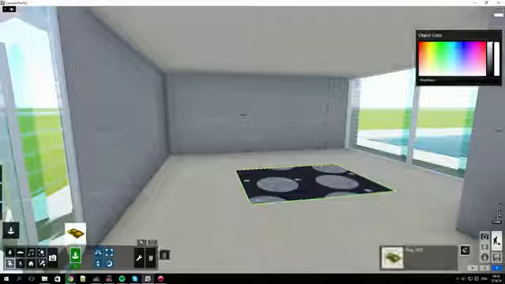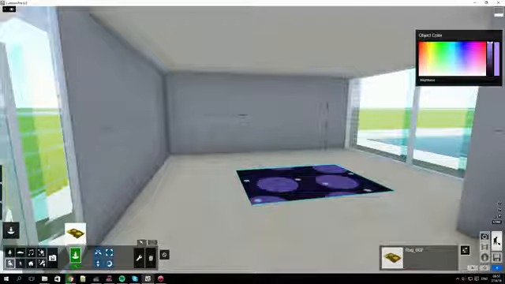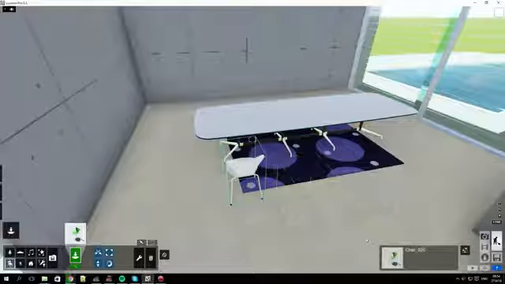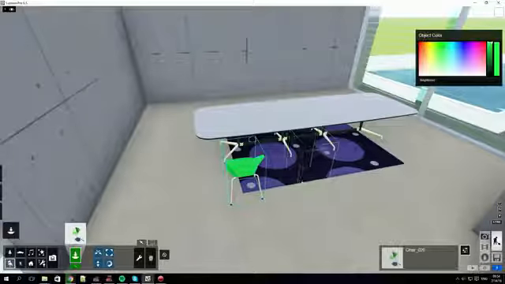You can also save favourites by clicking the star at the top of any of the objects. Let's select a carpet, click on it to choose its colour, and add a table and some chairs and adjust their colours too.